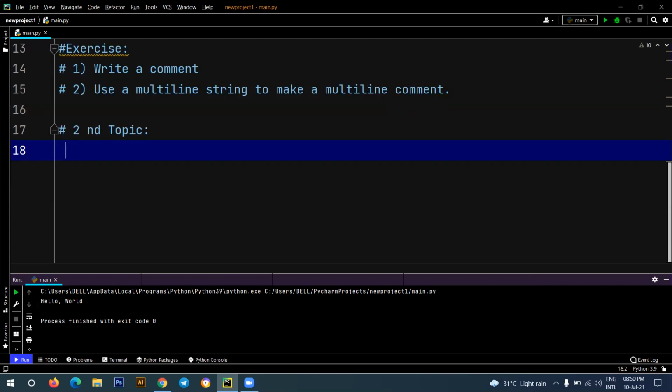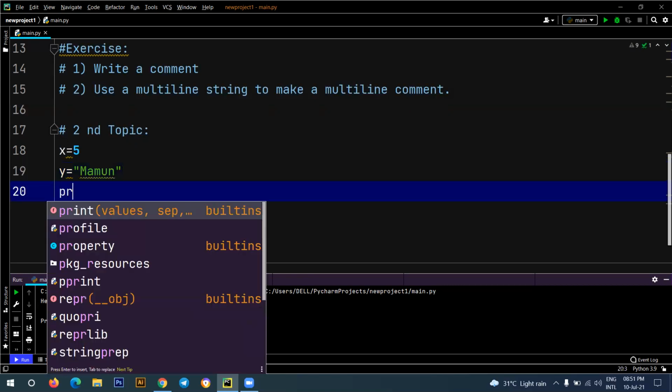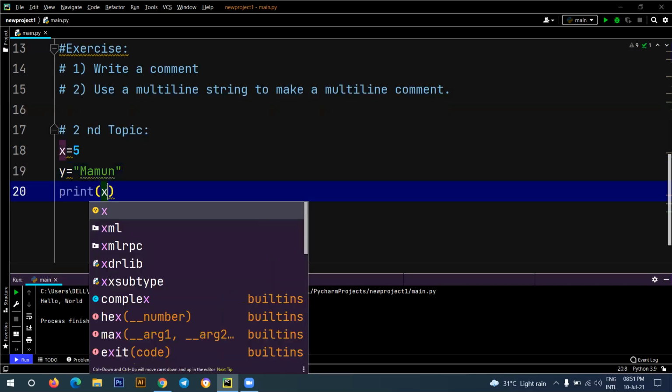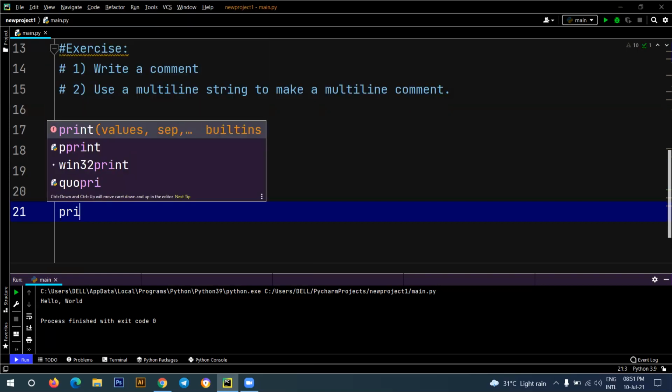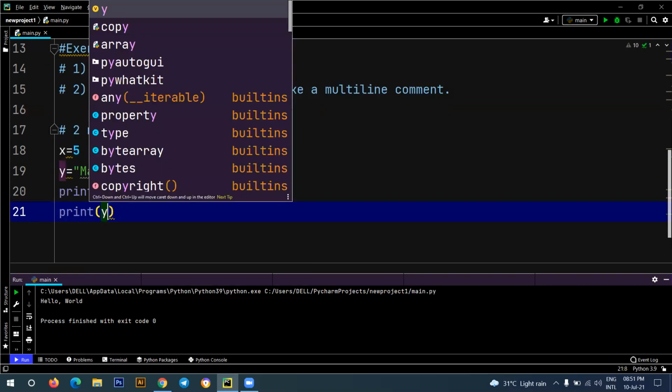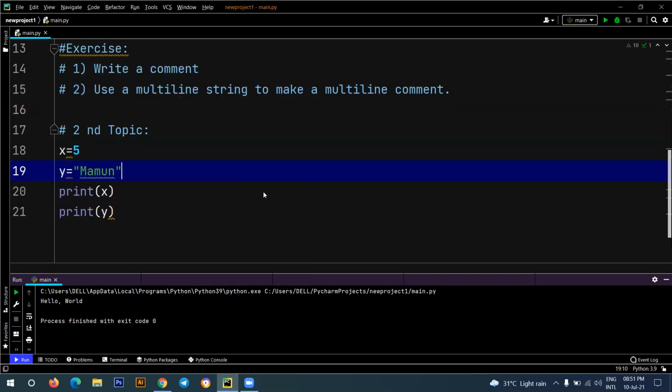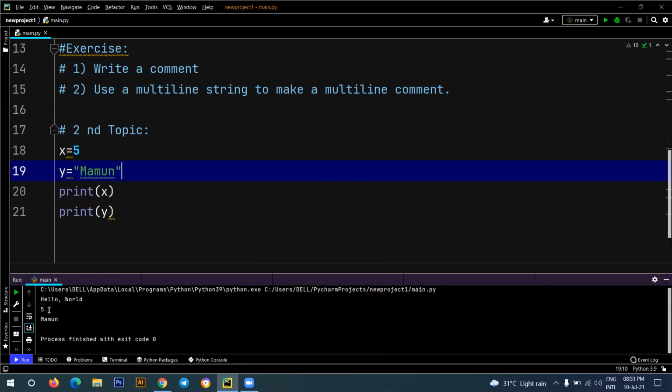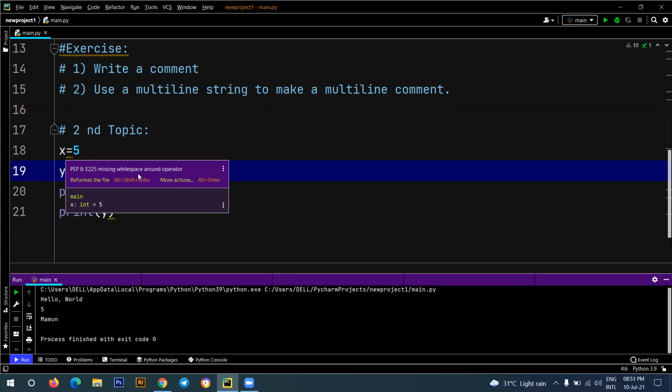Let's see. x equal to 5, y equal to your name. My name is Norman. Print x. Also print y. Now let's run the file. You can see the output. That means you have assigned x and y as variables.